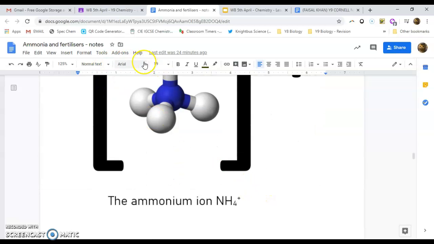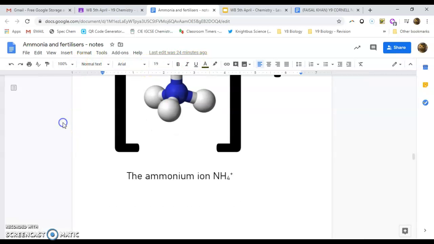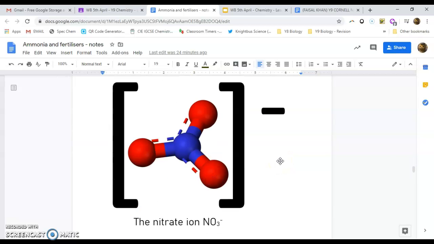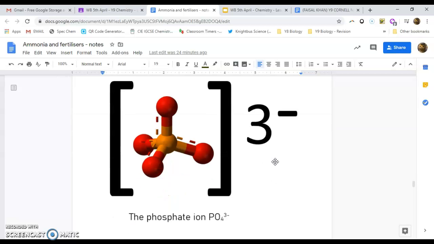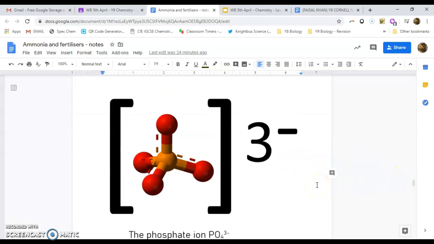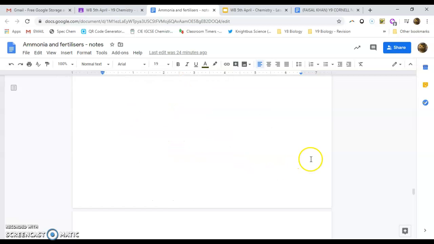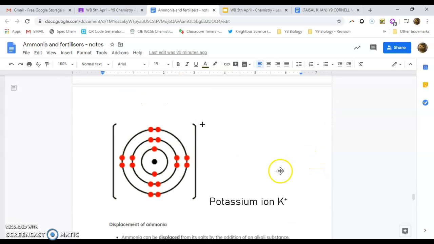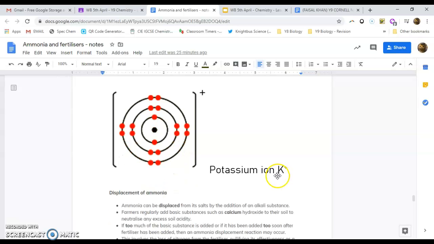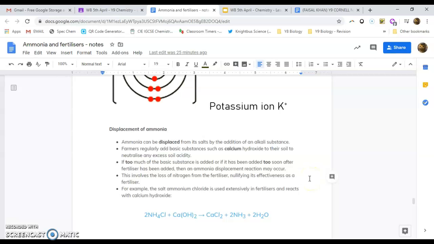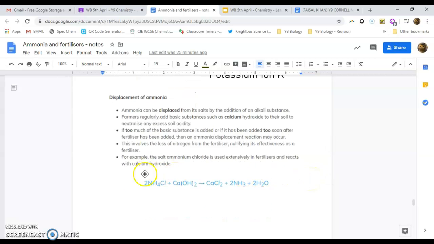I've got a structure for you, which is the structure of the ammonium ion, so something for you to appreciate and understand. That's the shape of the ammonium. I've also done the same for the nitrate ion, because some of you may not necessarily be able to understand that these are actually real structures. The phosphate ion looks like this as well. The negative charges are on 3 of the oxygens, which are on the outside as well. And that's what the simple potassium ion looks like. I just thought I'd throw that in there. We have done ionic bonding and we have done electron configuration as well. And finally, we've got the displacement of ammonia.